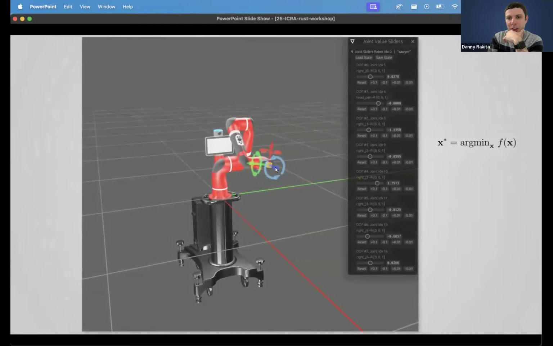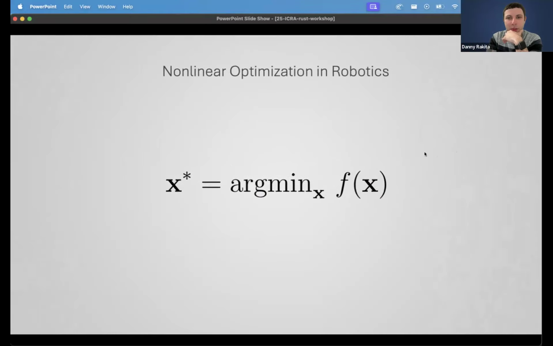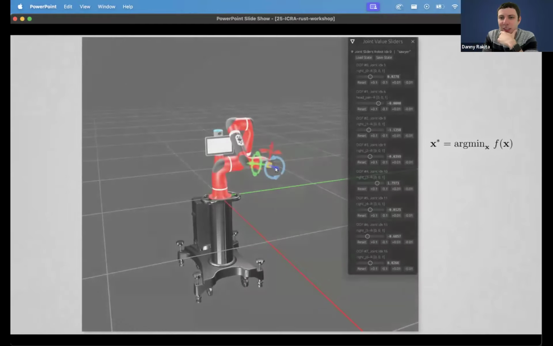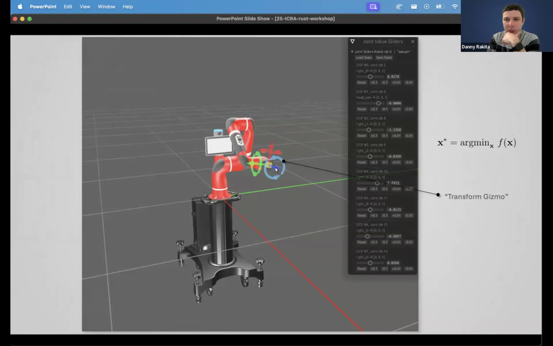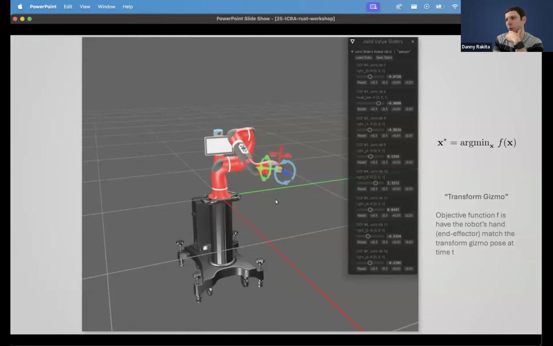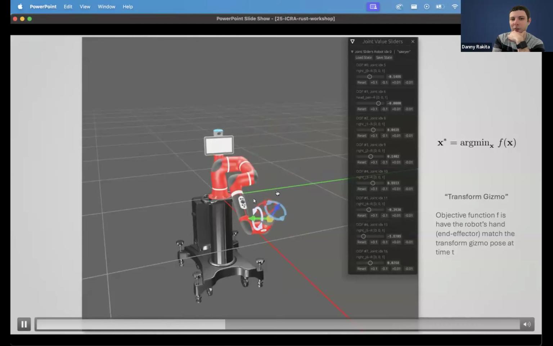So if we have an optimization, I can go back here. Oftentimes we have formulations in robotics like this where we want to minimize some function with respect to some vector variable like x here. In practice, this can look like this. Maybe x is our joint rotation values, like the sliders that are here. Maybe we have some transform gizmo, and as we move this around, we want our objective to be the robot following along with this transform gizmo. So essentially that's a minimization at every moment here, and we actually see the values updating in the sliders.